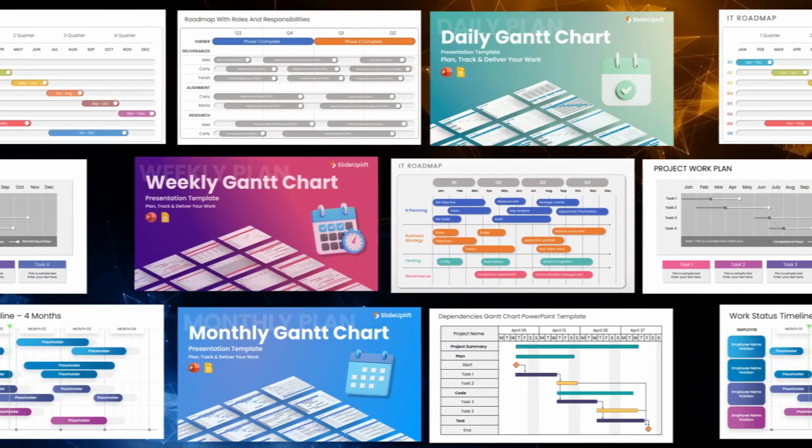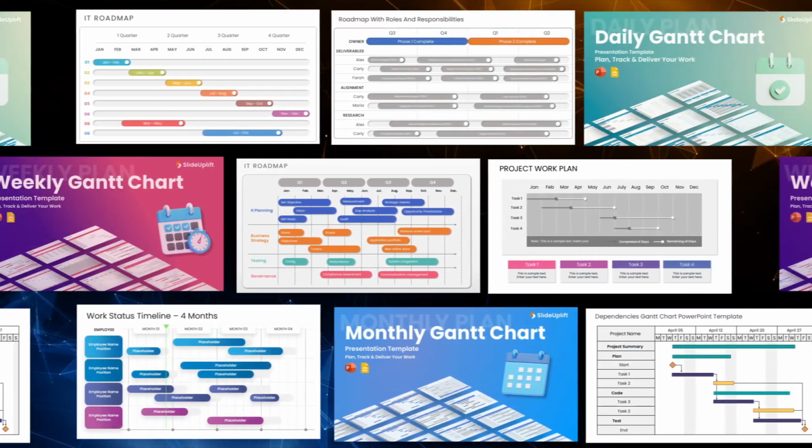That's a quick look at how Gantt chart templates can streamline your projects and presentations.